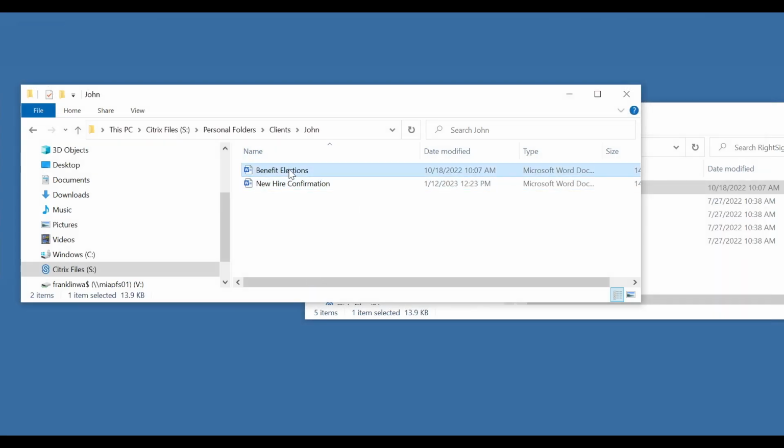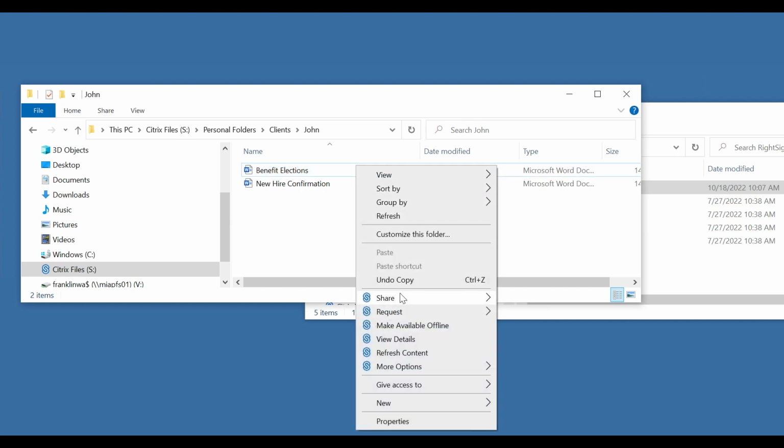All right, so now that I have my benefit elections form, John can go into his ShareFile account now that he's created, and he can access all these files. So if he ever needed to come back and access any of these for any reason, I wouldn't have to sit here and manually send them out. If I did want to share them with another employee, I could get a link and then paste it in a chat app. I also can share them out with my Citrix Files email.